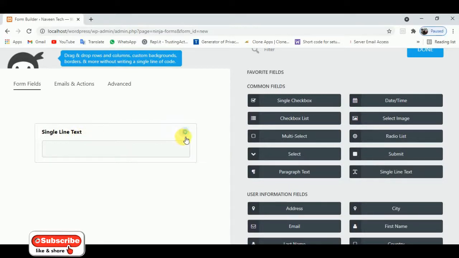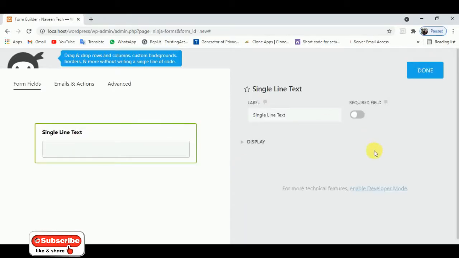So now I need to manage this one. You need to hover over this cog icon. After hovering your mouse over the cog icon, you just need to click the cog icon, and then this will open on the right hand side. So now you can change the label name also. Just see, single line text. So I will change it here to your name. Alright, so I just changed it to your name.